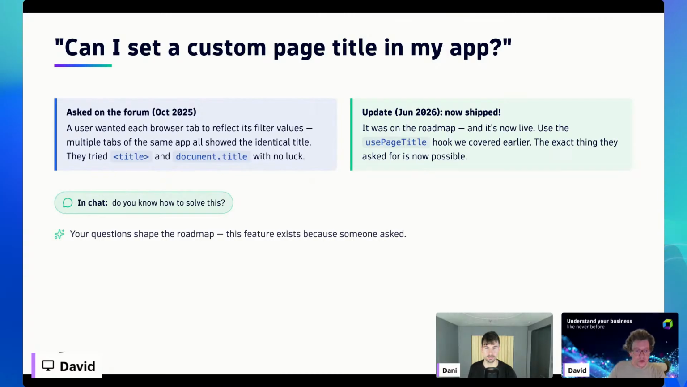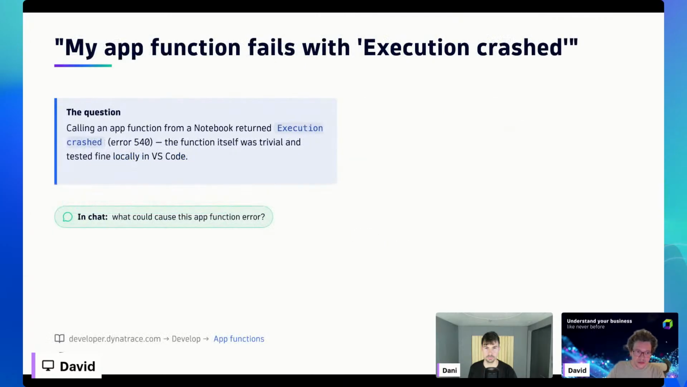Exactly. It's not only about ideas, though. Sometimes also things simply don't quite work out, and you don't know why. So there was one user that had a custom app that had an app function, and it was working well when they tested it locally. The app function could be called, but then they wanted to call this app function from Notebook.